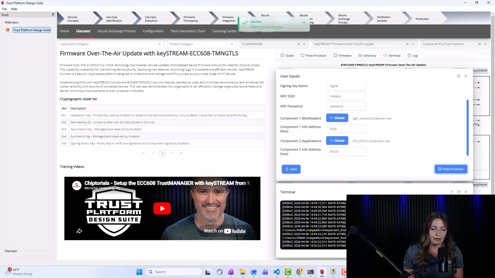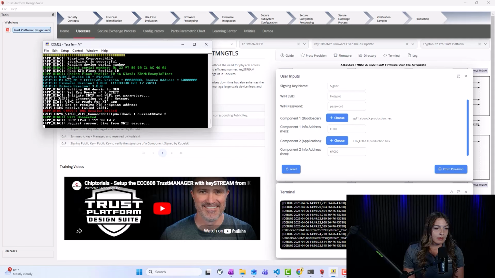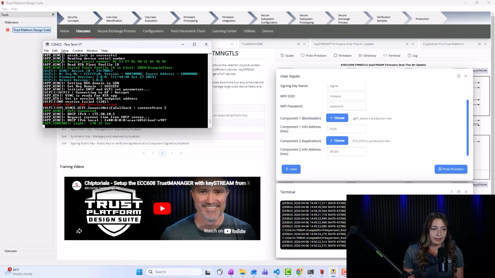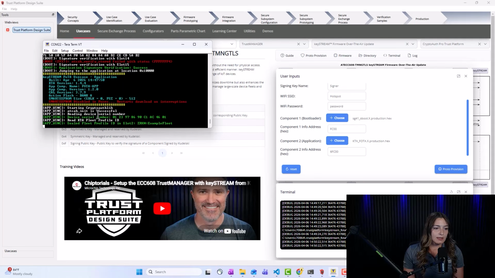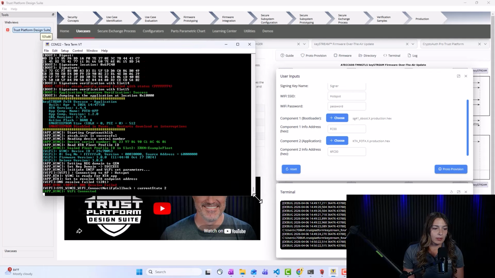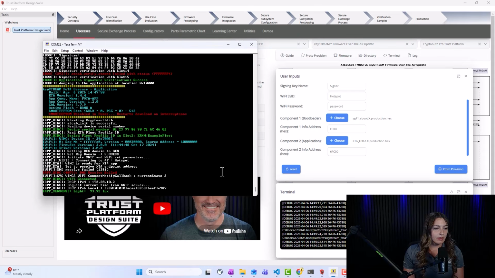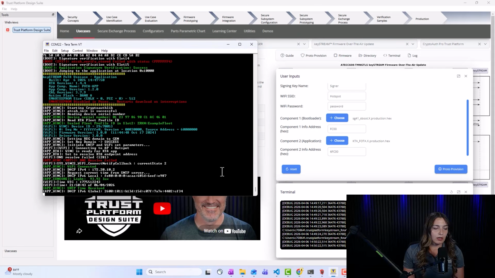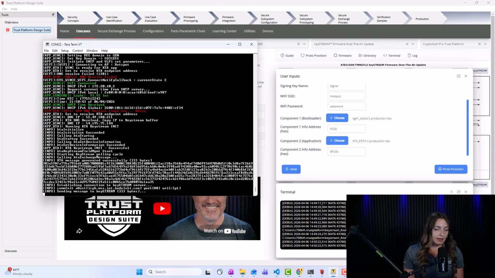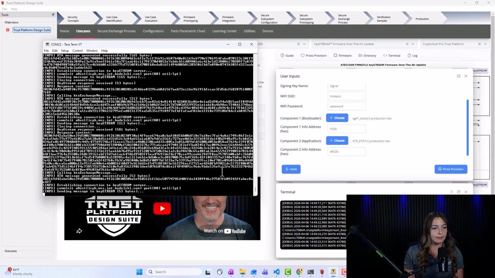Once that is complete, we can go into TerraTerm and click Reset on our development kit. And we can see that the firmware was now programmed to the development kit and is going to connect to keySTREAM after making its Wi-Fi connection, where it will finish its onboarding process. And there it is, the connection and messages from keySTREAM.